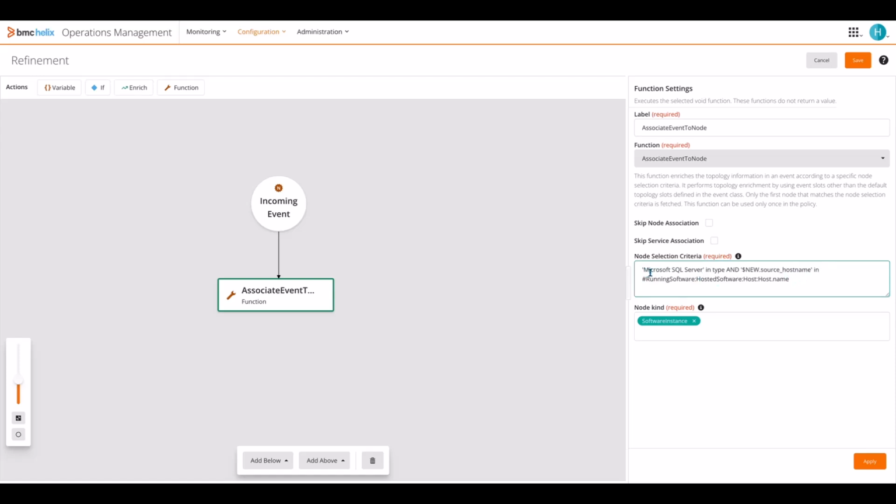As you can see, the quotes are around Microsoft SQL Server, around the new host name, because the search is being built here. We don't have to include the search portion of it because it automatically appends that to this search algorithm. And what it's basically doing is it's looking for Microsoft SQL Server in type and the new source host name coming from the event. So we're going to pull the source host name out of the event.